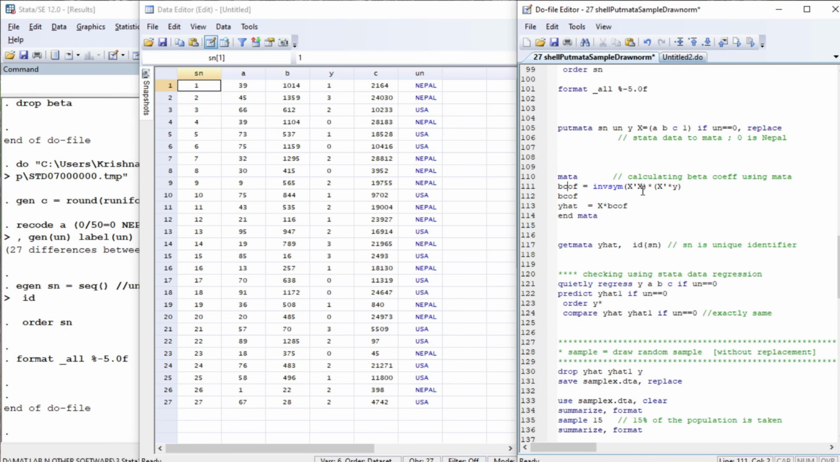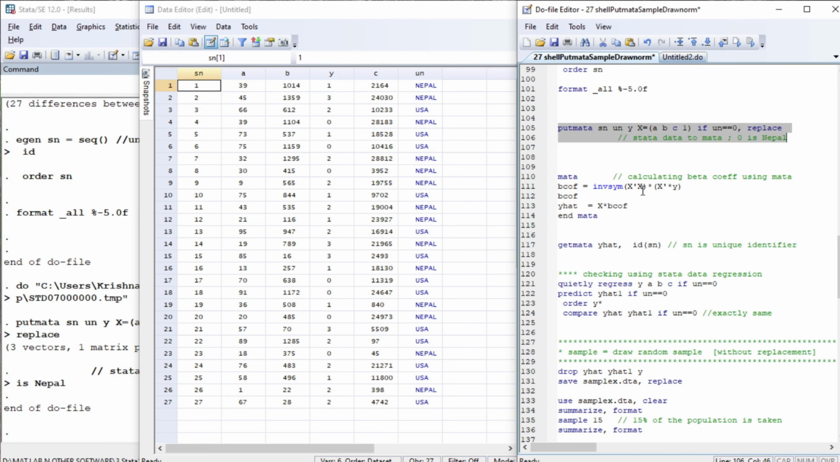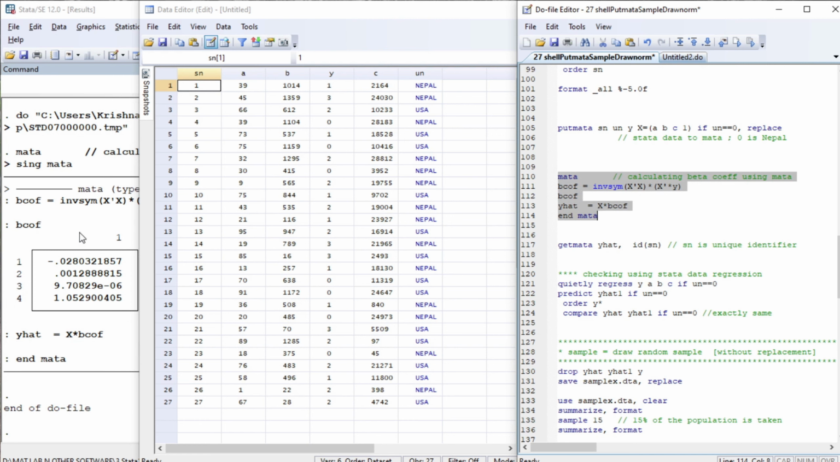Now we are going to put them into a mata format, symbol number and this categorical variable Nepal and US, y and x in the earlier way. Now we're going to put this into mata if un equals to 0, only for Nepal. So let us do this, and let us again calculate the beta estimates, beta coefficient, as well as this error, in mata.